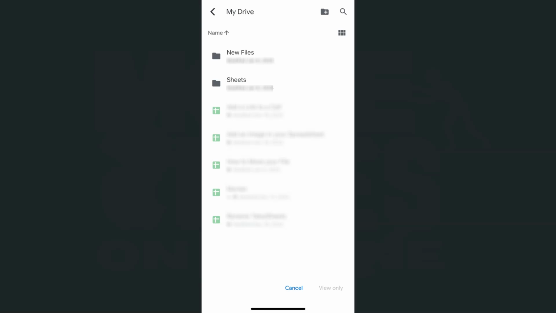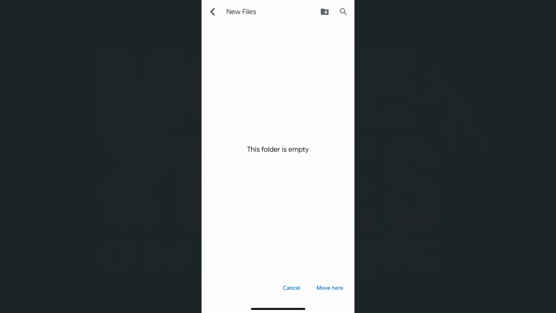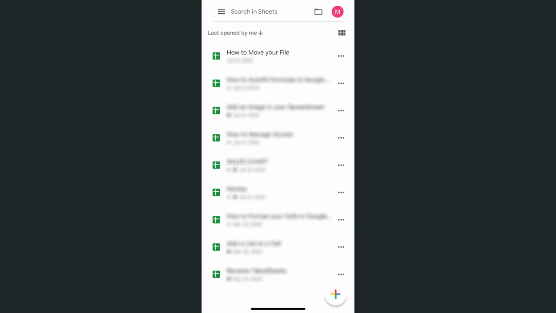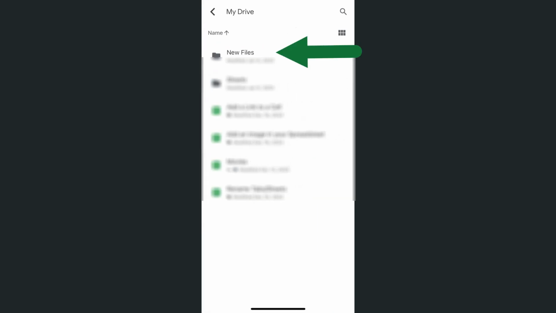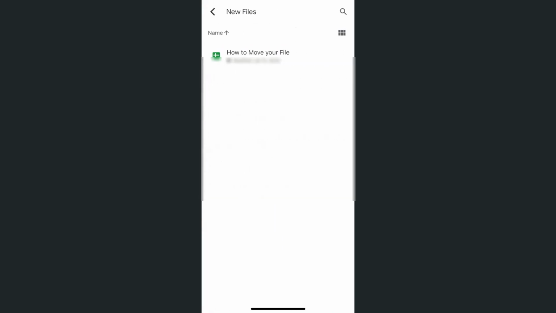So if we want to move that file to, let's say, this folder named New Files, there we go. We now have the option at the bottom right to move it here. So if we select it and tap on Move here, there you go. That's how to move your file to New Files. If we go to our folder right here and tap on My Drive and open the New Files folder, there you have it. We now have that file moved right here.